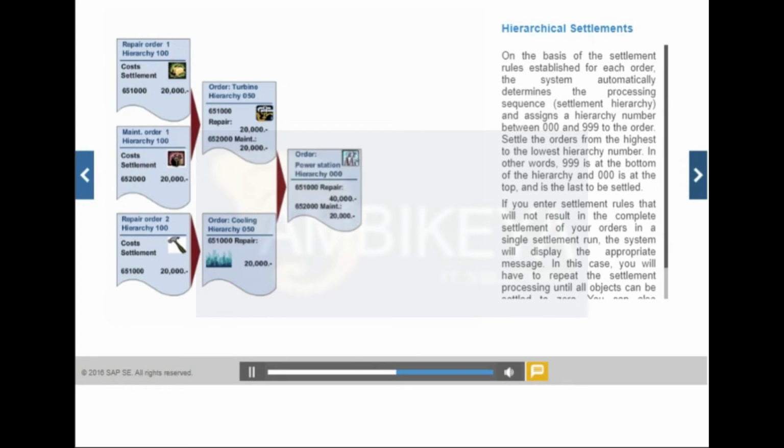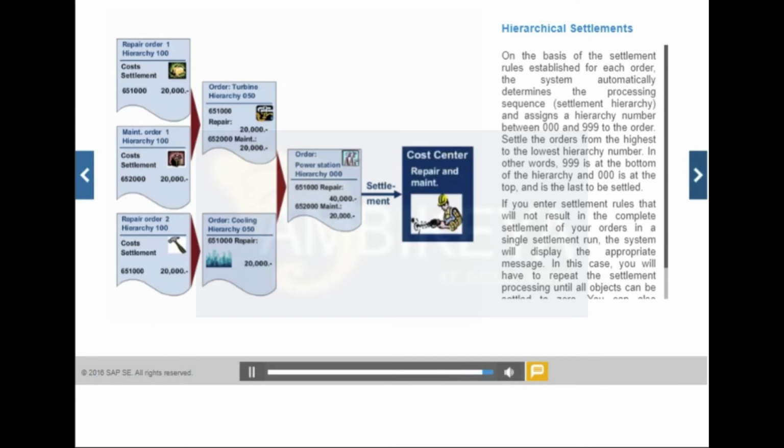Settle the machine orders to a final power station order to view the total repair and maintenance costs for the location. Use collective processing to process this group of related orders in the same settlement run. You must settle the orders in the correct sequence to ensure that the system settles all the orders completely. To accomplish complete settlement, the system determines a settlement hierarchy.